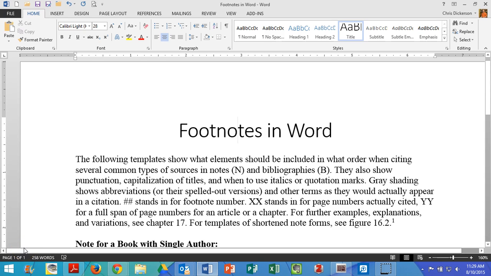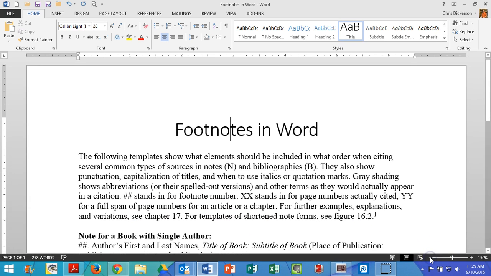Today we want to show you how to use footnotes in the Microsoft Word program. A lot of students struggle with the whole idea of footnotes in general, but then they have even more complications when they try to go into the Microsoft Word software and insert the footnotes. So today we just want to show you how to do that.